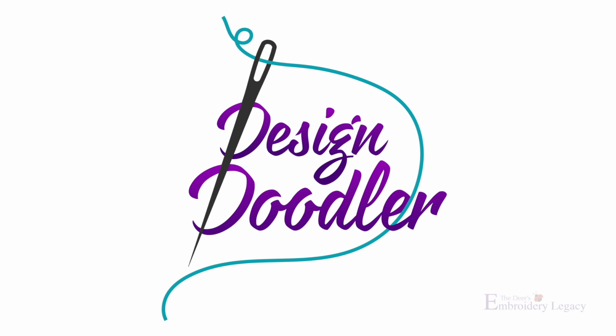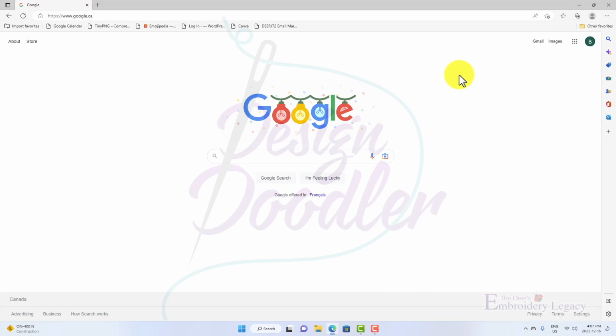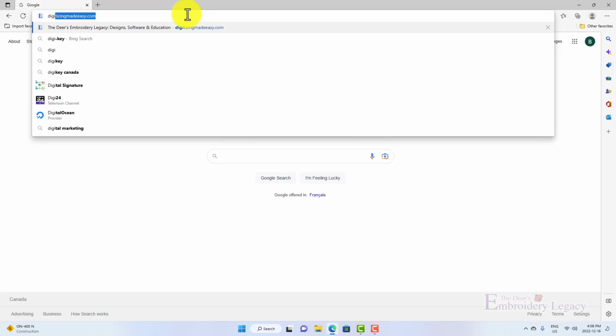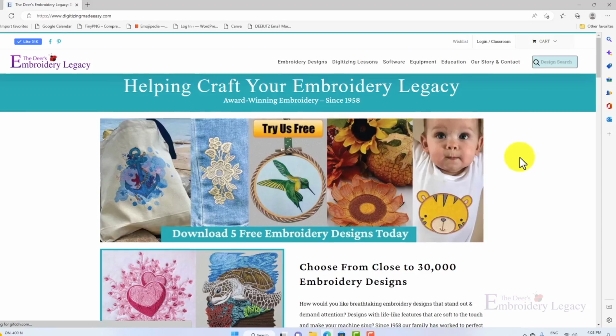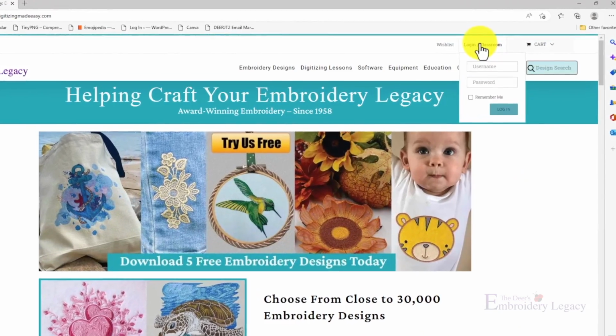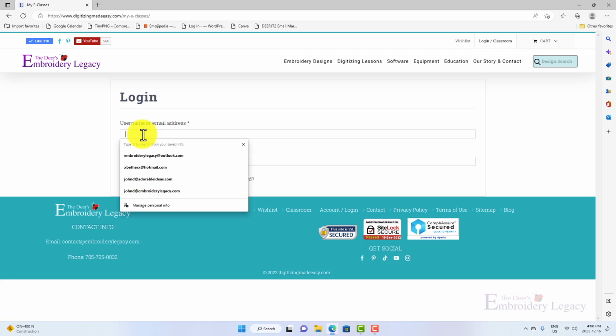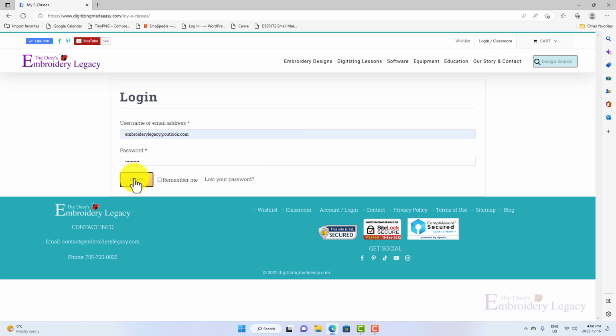This is a quick tutorial on how to update your software. So we've started on our internet browser and we're just going to type in Digitizing Made Easy. Once we're there, we're going to look at the top right and it says Login Classroom. Just click that. We're going to put in our username or email address, put in our password, and log in.